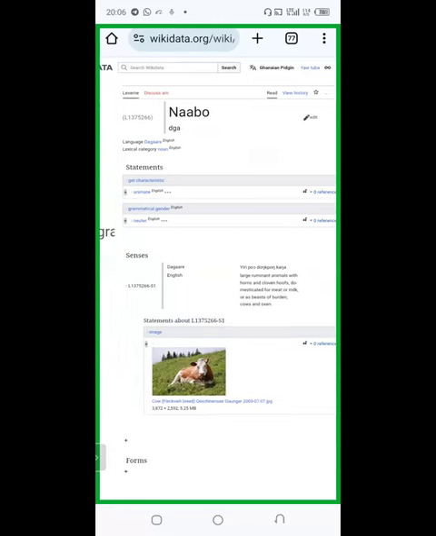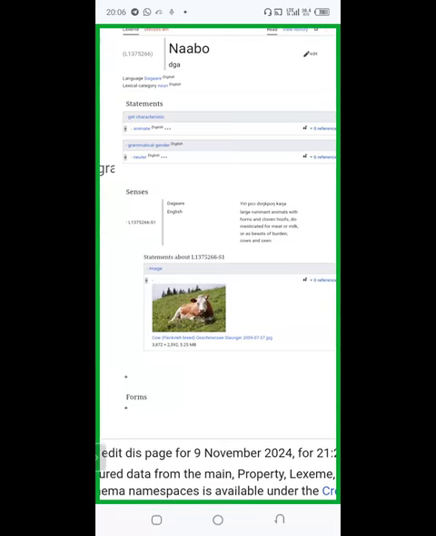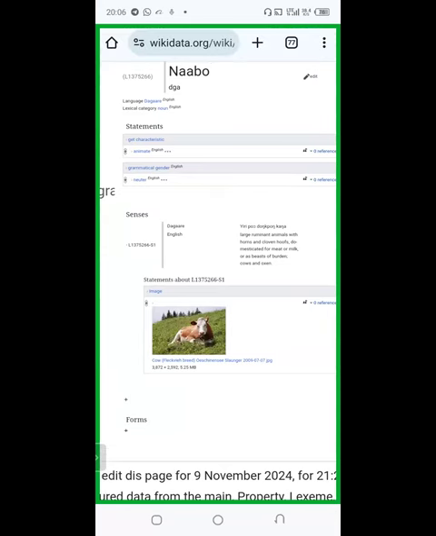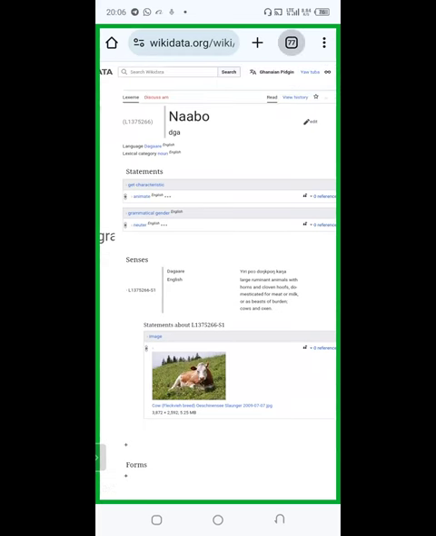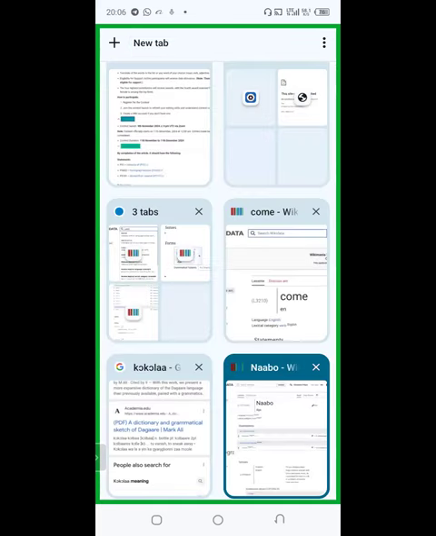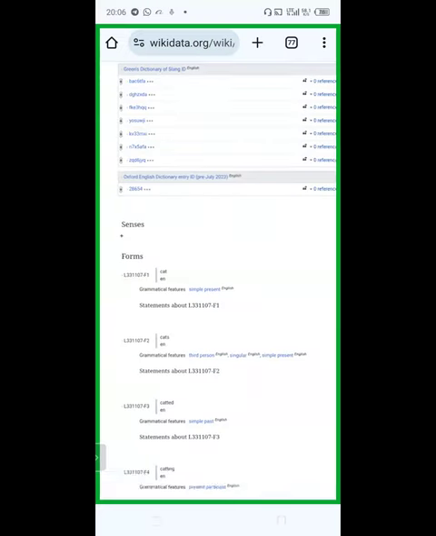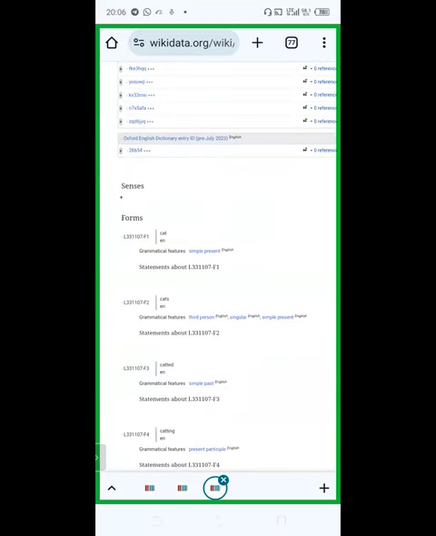Okay. So then Abo, do you have any other meaning for it, in another language or something? Abo. Yes, that is the name of a person too. Nabo. Yeah, it's true, the name.